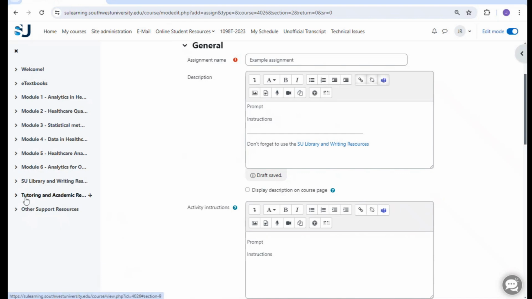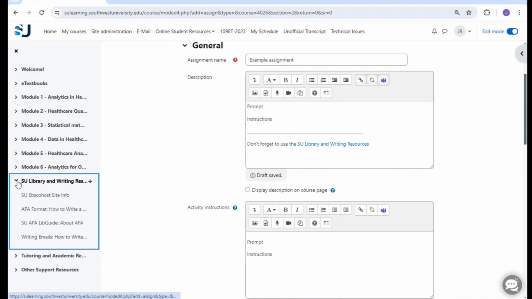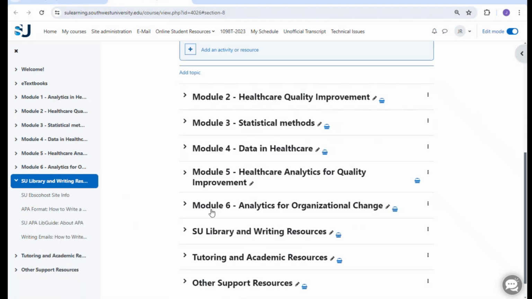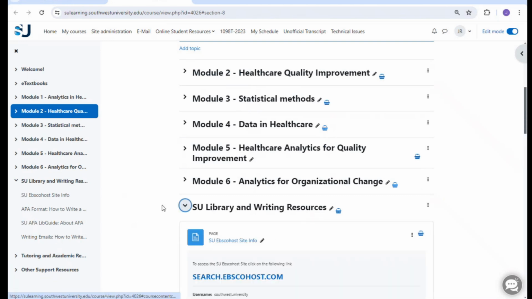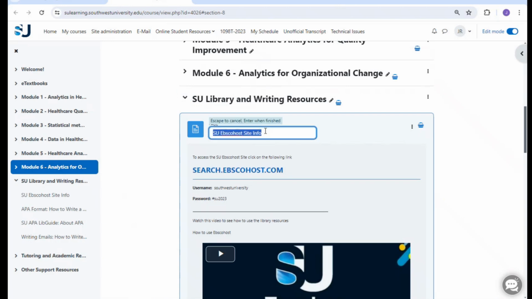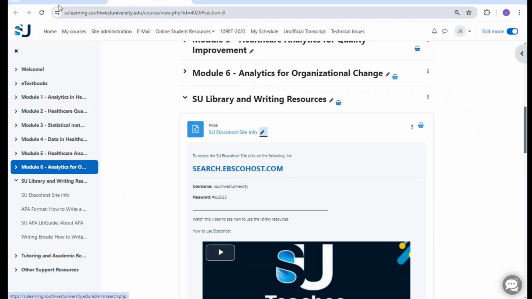The other way we can do it is by adding activity titles word for word into this text. Moodle will automatically create a link to that activity if the text is the same. So let's see an example of this. I'm going to open up this section, and let's say I want them to use resources from EBSCO. This is an activity, so I'm going to click on the pencil and copy the activity title exactly as it is without changing anything.